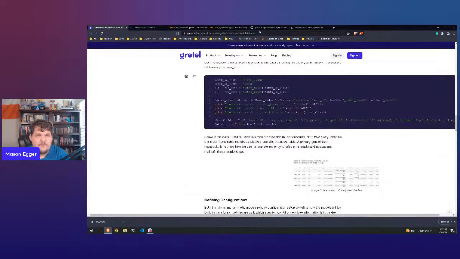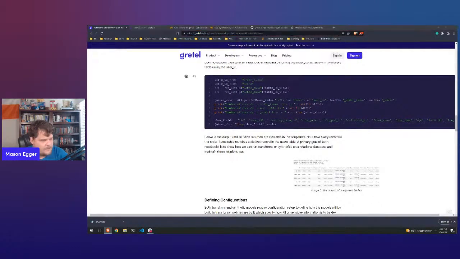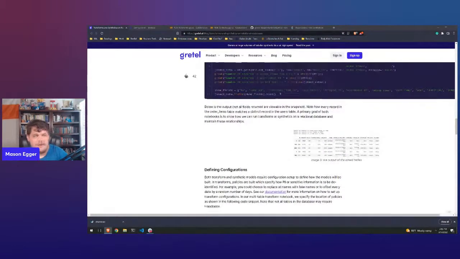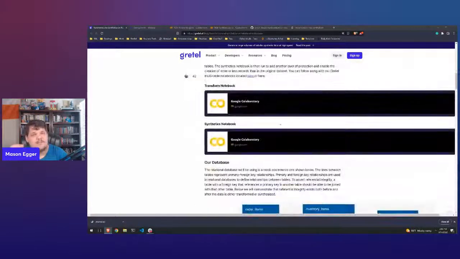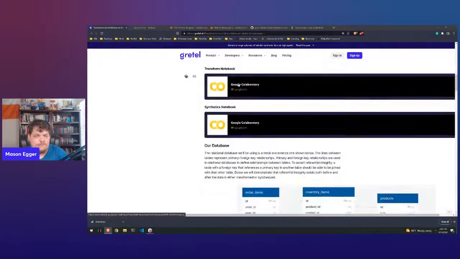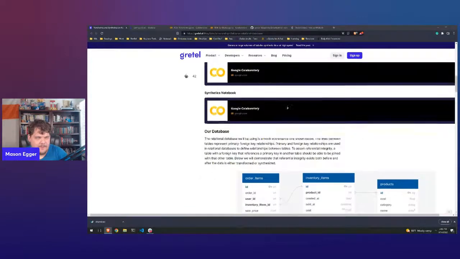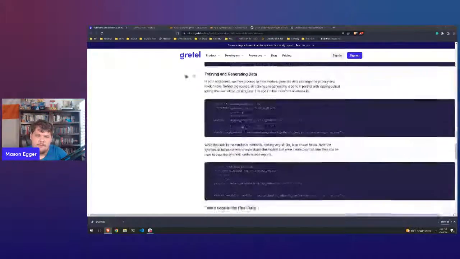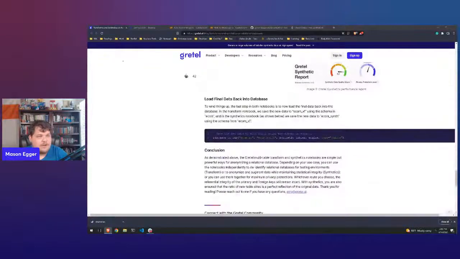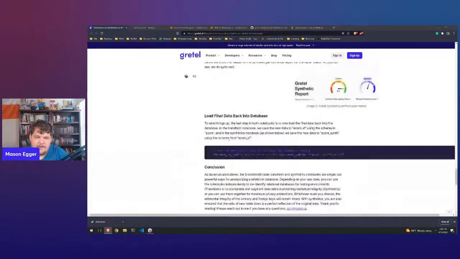So I'm going to post this blog post in the chat again, for those of you that are here now. This blog post is basically what I worked through this entire time. It has all of the exact same notebooks. All you need to do is sign up for a Gretel account, and then you can train and play with this all you want. You can play with the transform, play with synthetics, mess around with them, maybe use your own data, see how it works with your own data. There's a lot of really good explanation here around it.